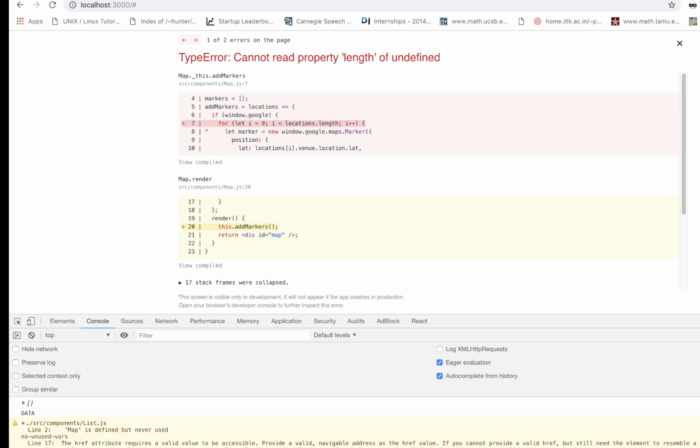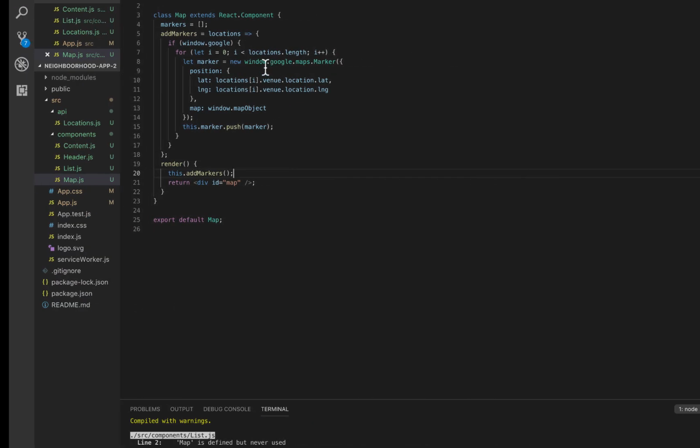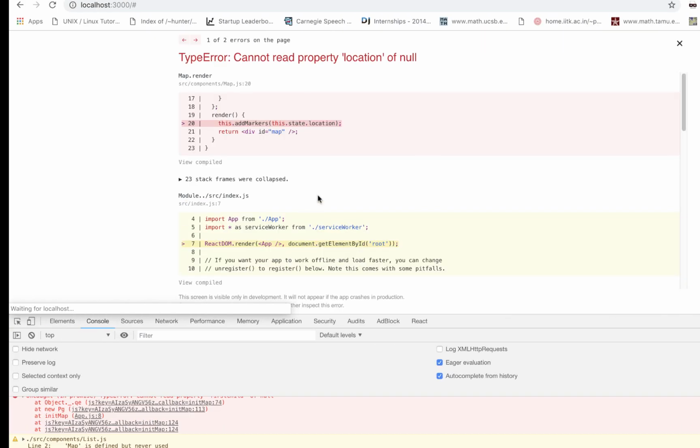What is the problem here? Cannot read property length of undefined. Oh, because we didn't pass in our locations, right? So this actually is going to be this dot state dot locations. All right, let's look at it again.